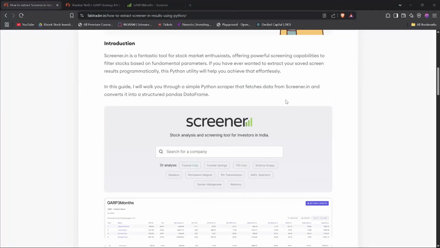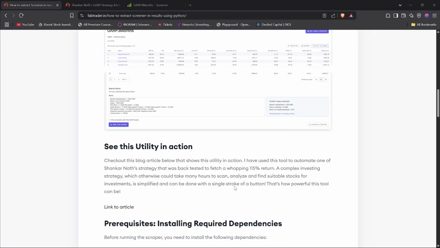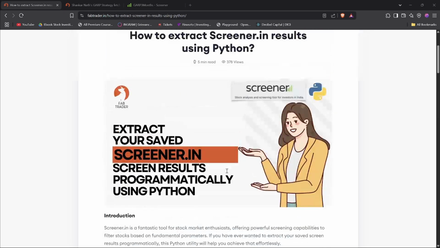So I hope you like this little tool. I'll give you a couple of examples of how I've used this on a couple of complex strategies. So you can take a look at this from the blog and then try it, use it and see how it goes. And if you have any feedback or suggestions, please do let me know in the comments and I'll definitely attend to it.